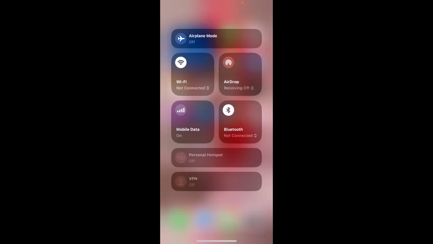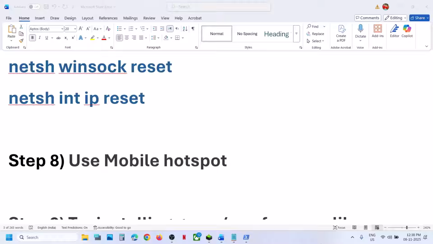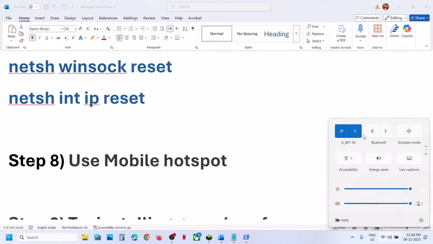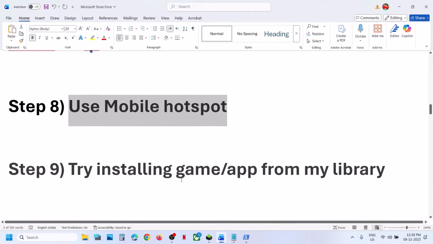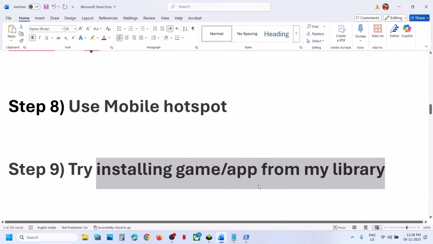Now turn on the data on the phone and then turn on the personal hotspot. Now you can connect to your phone network over here and then you can check. Still not working, the next step is to try installing the game or application from library.